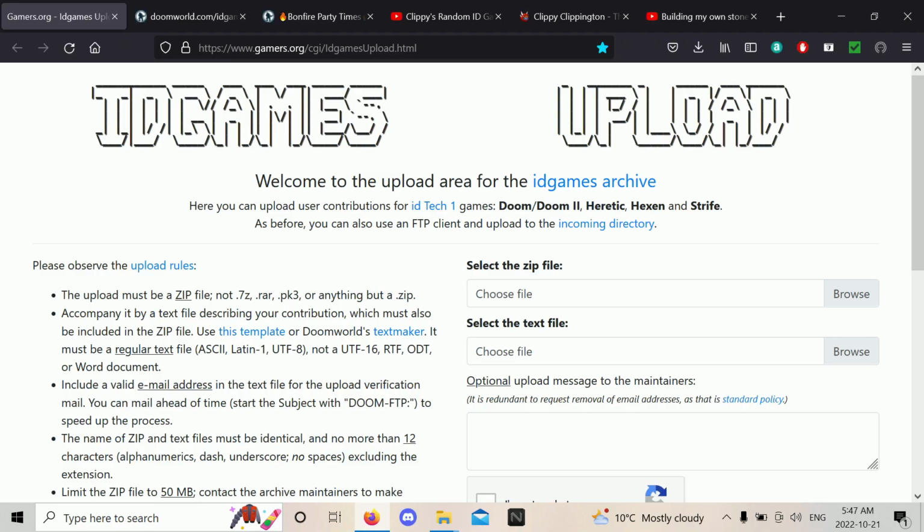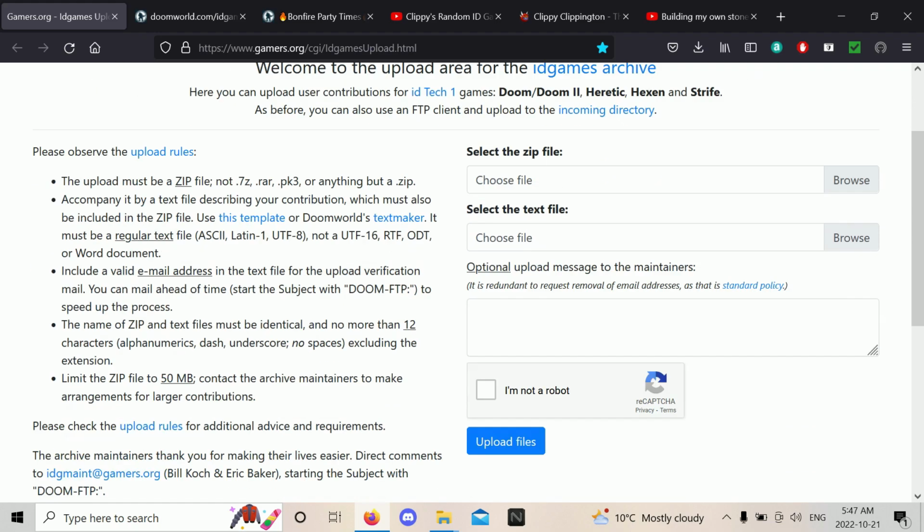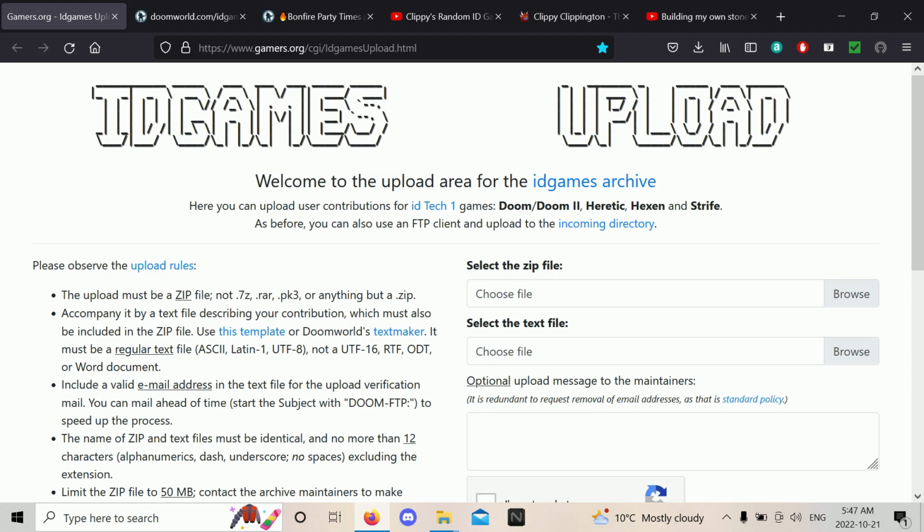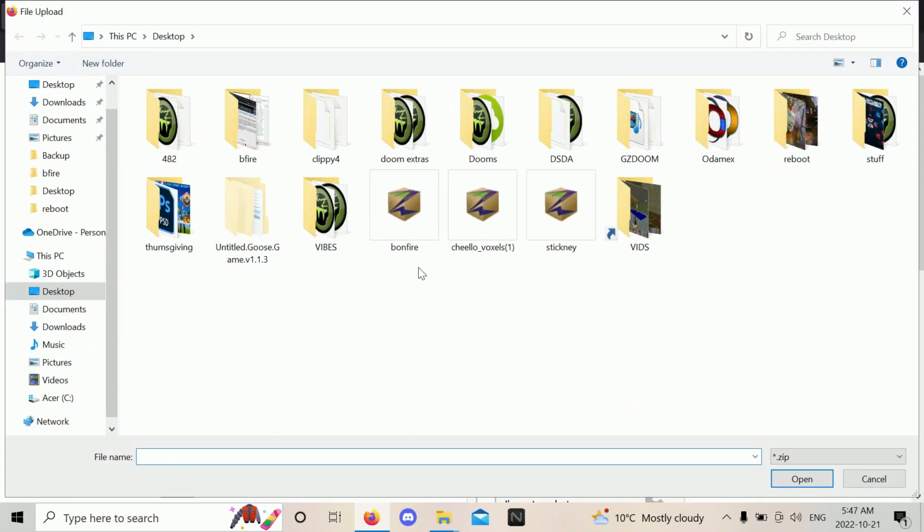So yeah, somebody made this handy dandy website. If this isn't available at the time you see this video, there are probably other websites. People are making upload websites, you can look it up. So you just simply find your files here and select the zip file. The zip file has to also contain the text file with your email in it.